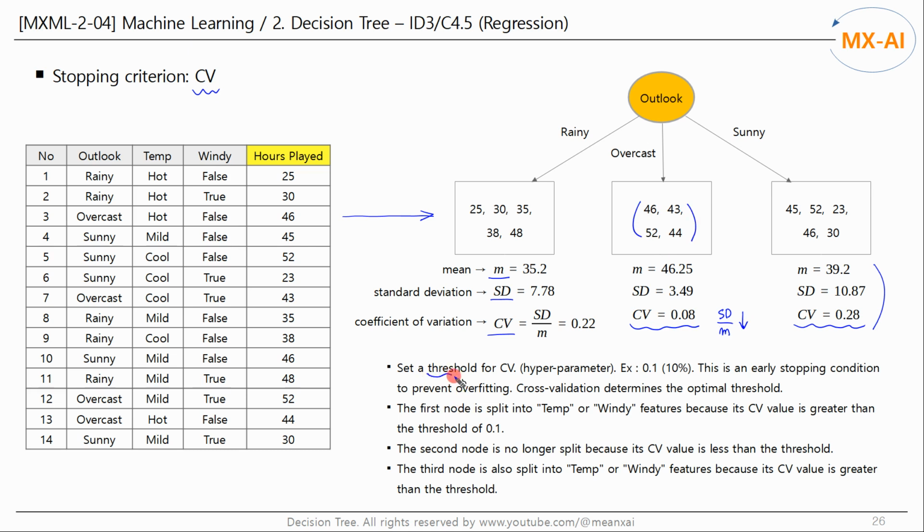Let's set a threshold for CV. For example, let's say the threshold is 0.1. The first node is split into temp or windy features because its CV value is greater than the threshold of 0.1. The second node is no longer split because its CV value is less than the threshold. The third node is also split into temp or windy features because its CV value is greater than the threshold.